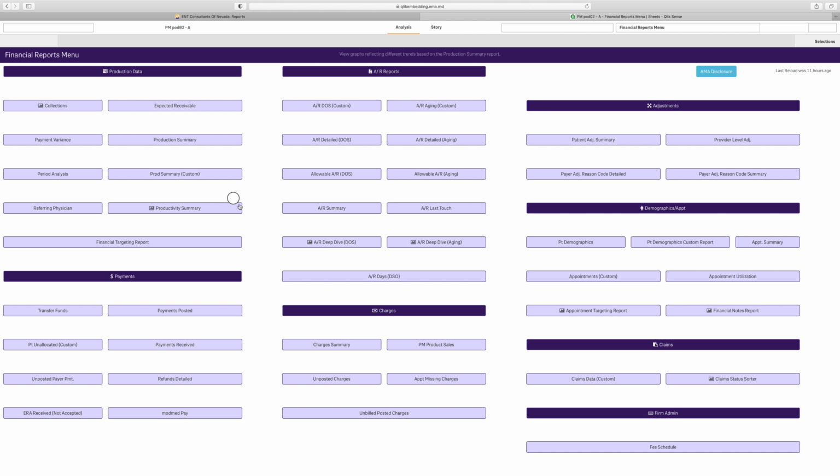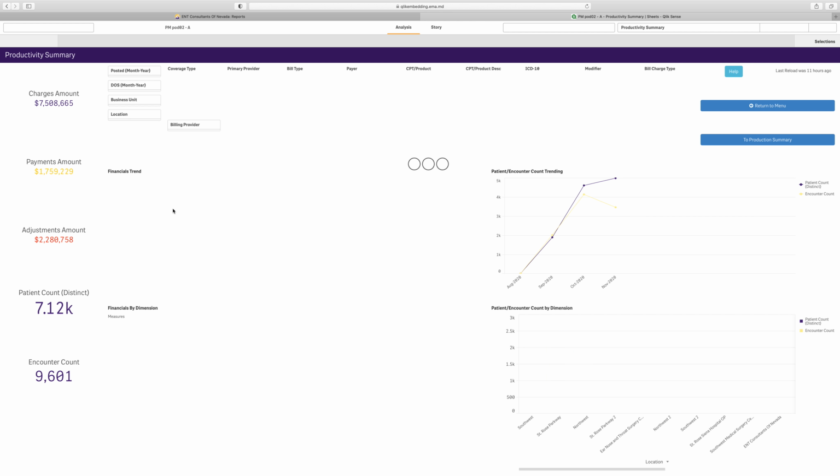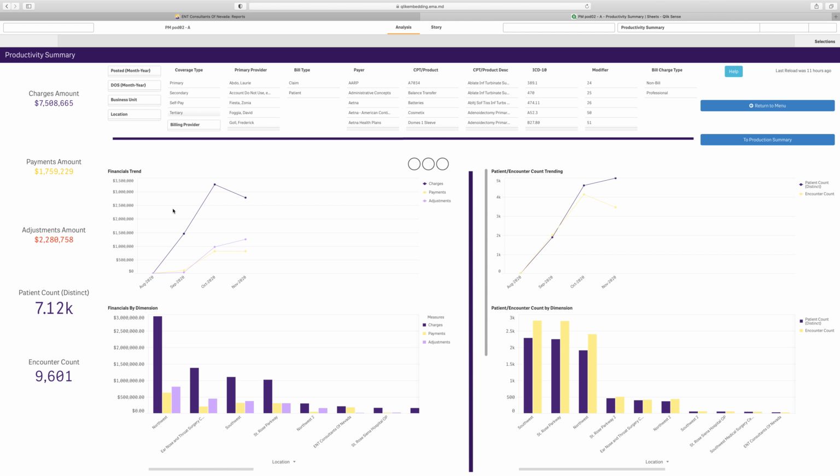This one here is called productivity summary, sorry. You click on that, another screen comes up, and it gives you a financial snapshot of the health of our practice in a summary way. So this is our entire practice. On the left: charges, payments, adjustments, patient count, and encounters. I don't know the difference between these two, if some patients have more than one encounter, I suppose. These are the distinct patients, but the number of encounters.